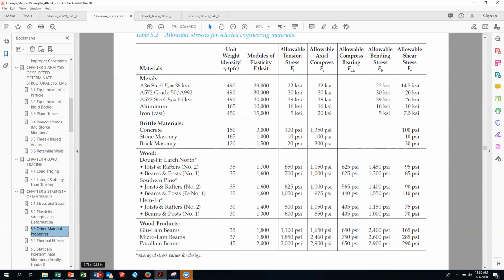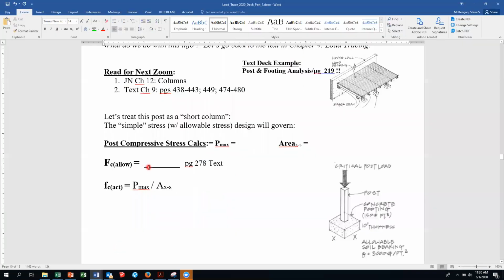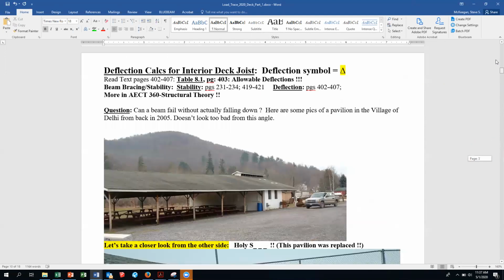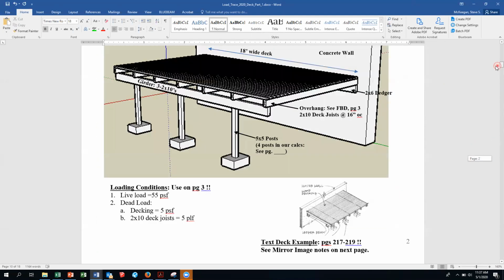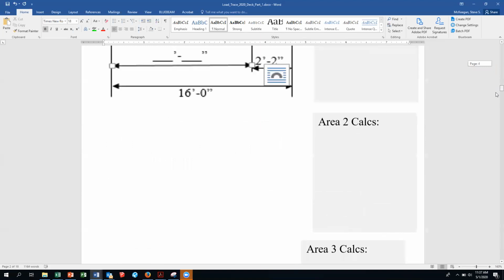So we go back to our load trace right here, page 271 in the text. So we go back to our formula, P max divided by cross-sectional area. I don't know if I ever said what size was the post, the cross-sectional dimensions of the post. So let's go back. Yep, we got 5x5 posts. Again, there were four posts in our calcs. So the 5x5 posts are actually 4.5x4.5.